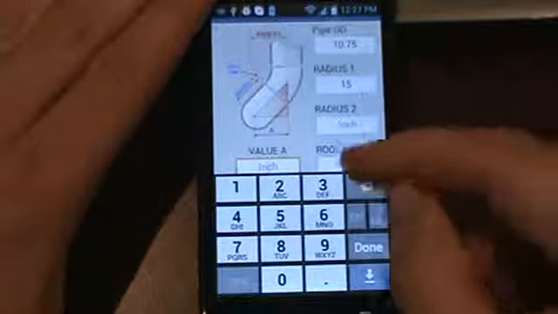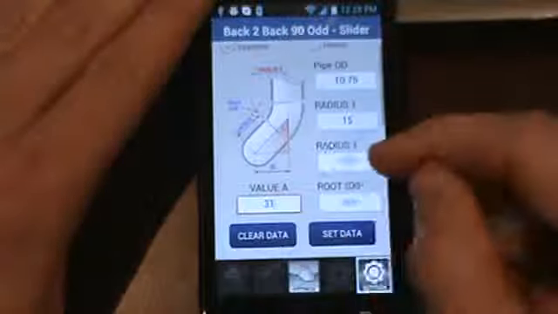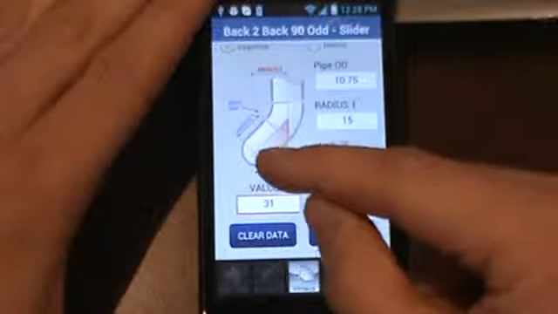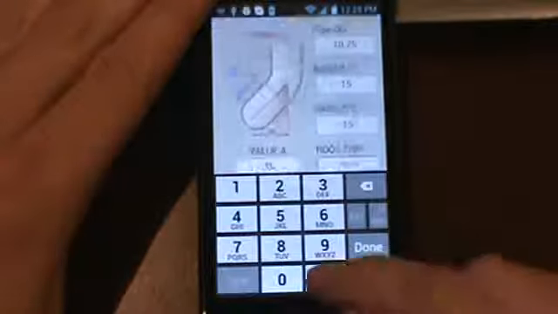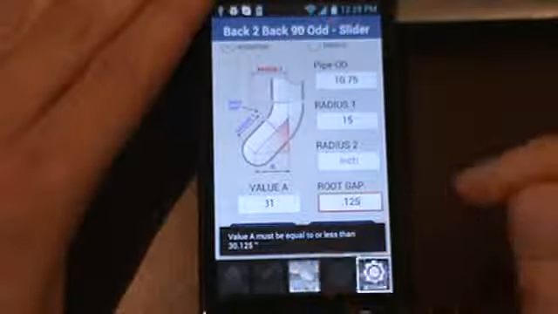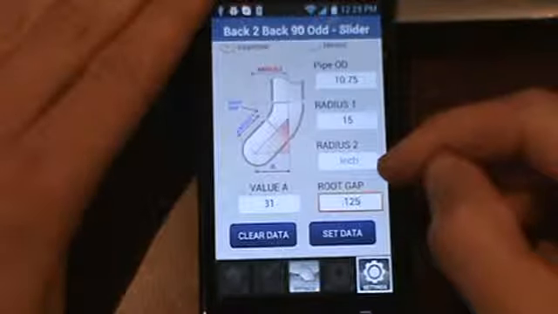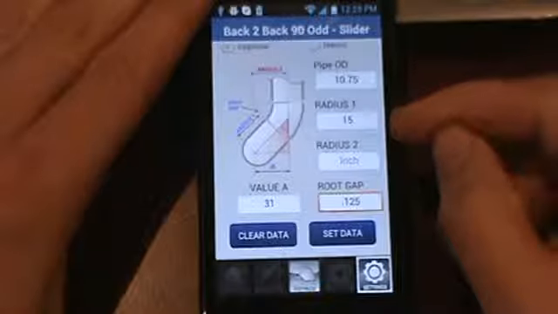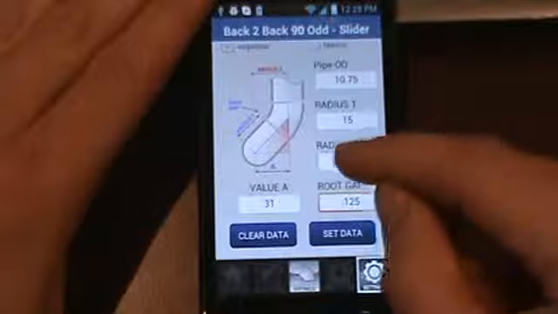We'll set value A. I'm going to set this at 31 just to show you. In order to do back-to-back fittings, your offset cannot be greater than two 90 degree fittings plus your root gap. I'll enter the root gap of 1/8, and if I hit set data, it says value A must be equal to or less than 30 and 1/8. That is the total, based on a radius of 15 inches, of two 90s plus your root gap.